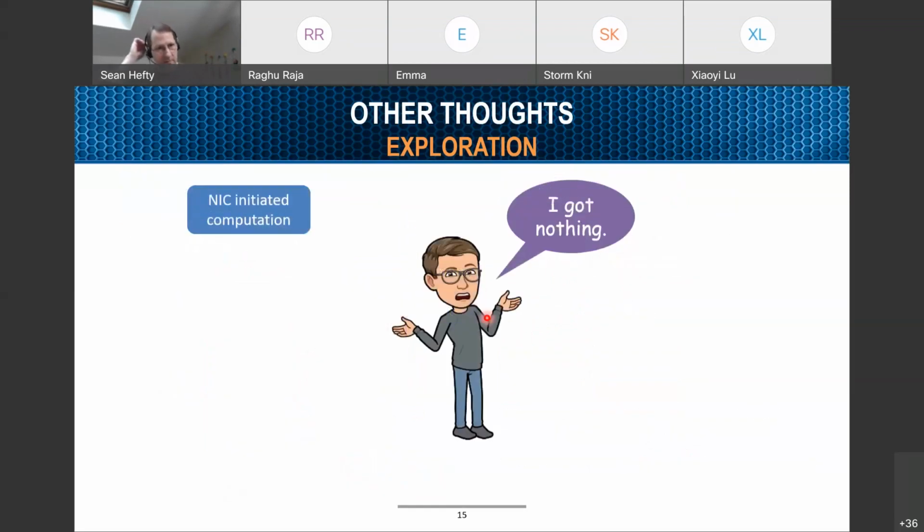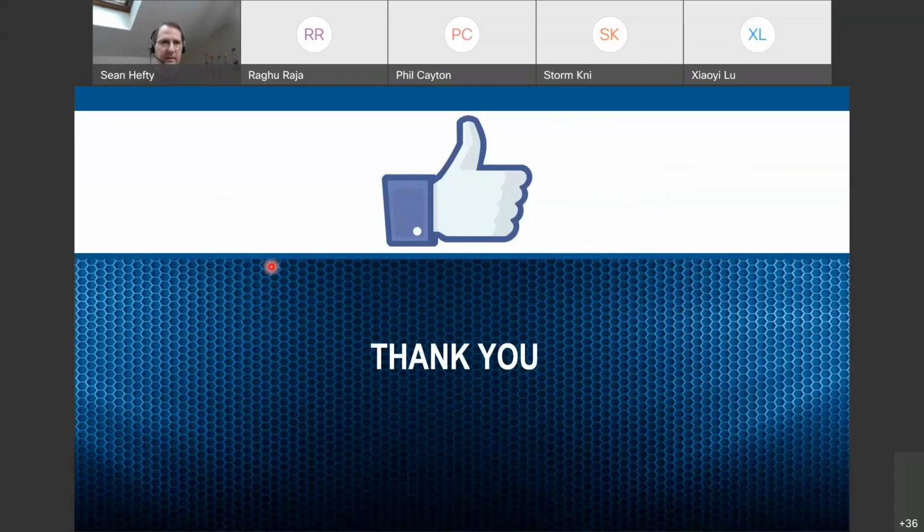And for NIC-initiated computation, I have nothing. So I don't know what else we can do with that other than punt to the application. This is an area we'd have to explore more. And that is it.